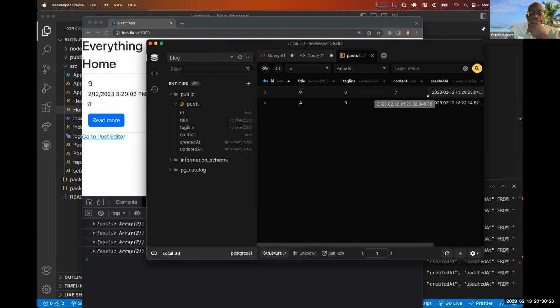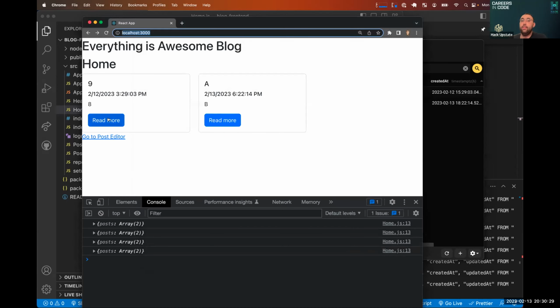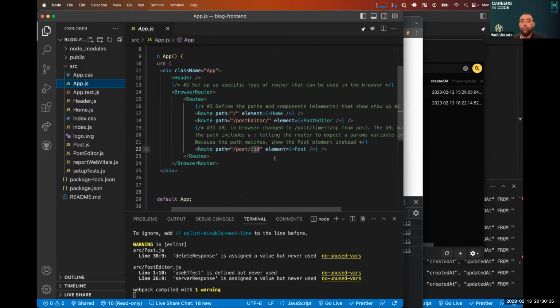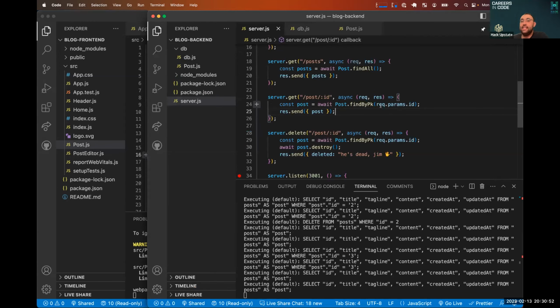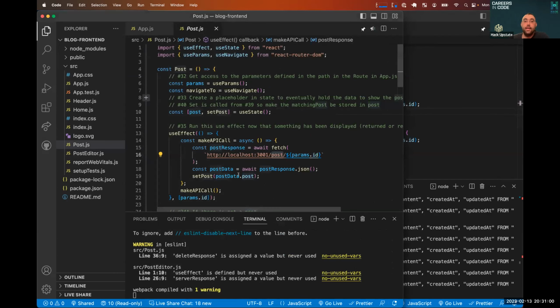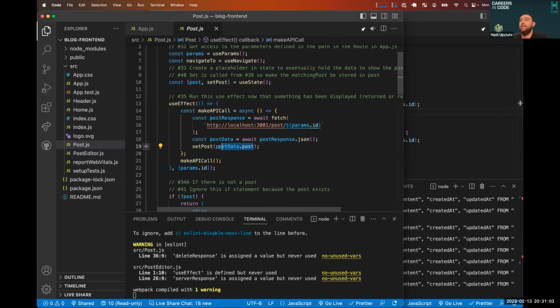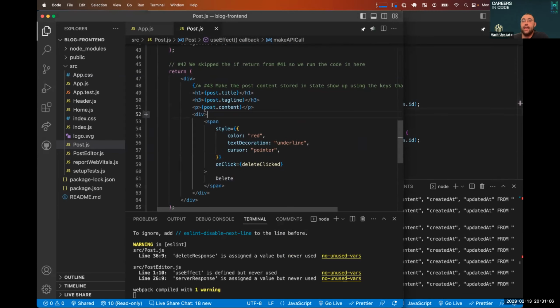Okay. So we flow that ID in the read more link from the link itself into the router. The router goes to the post. The post uses that ID from the params and passes it through to the backend. The back end then uses that ID to find the particular post and sends it back to the front end. And then the front end gets that individual post back here and sets that in down here.